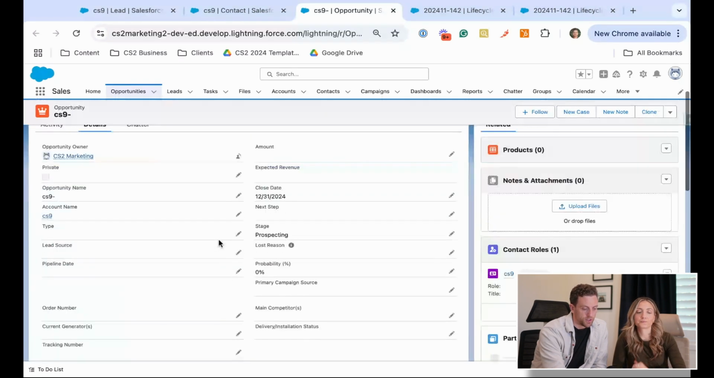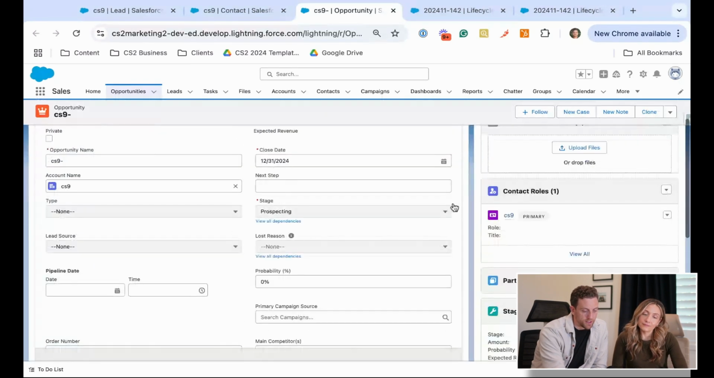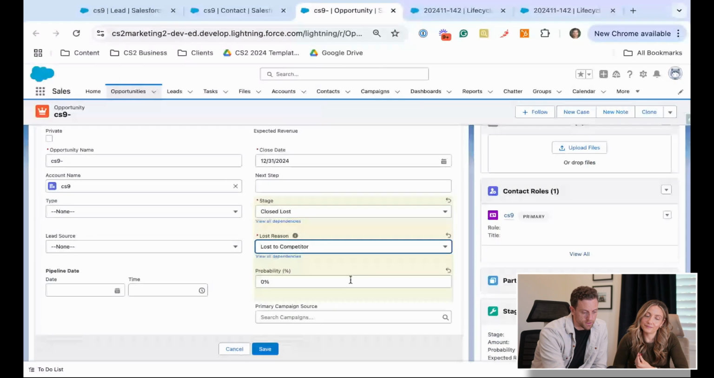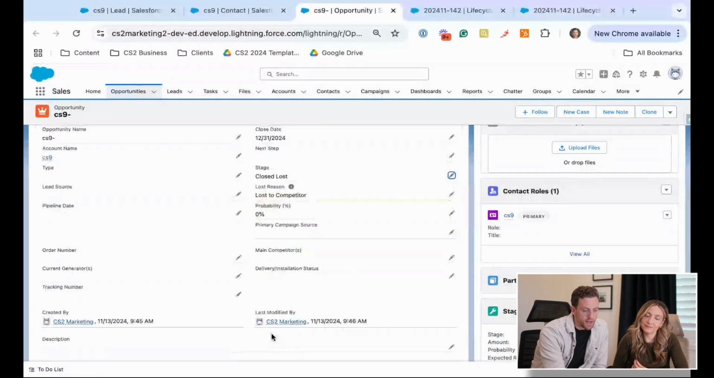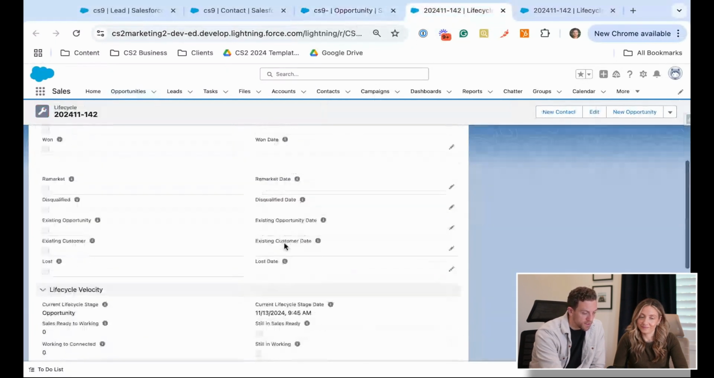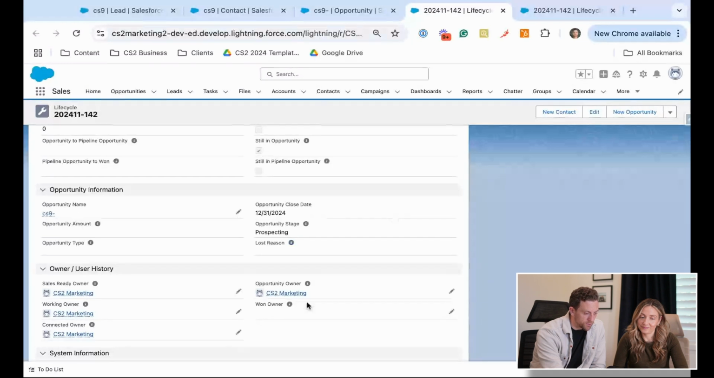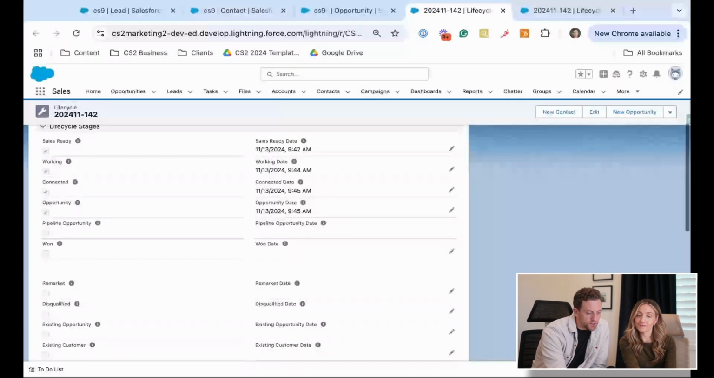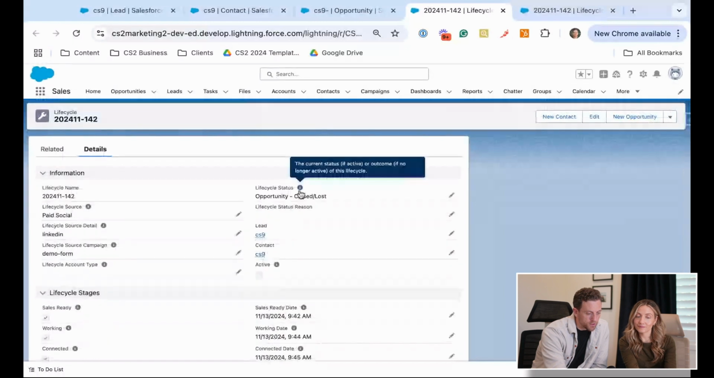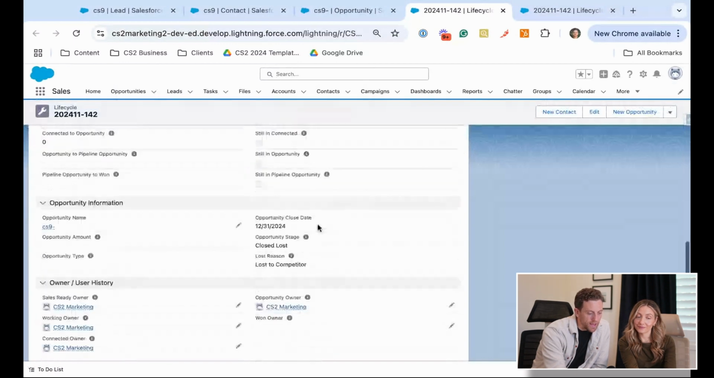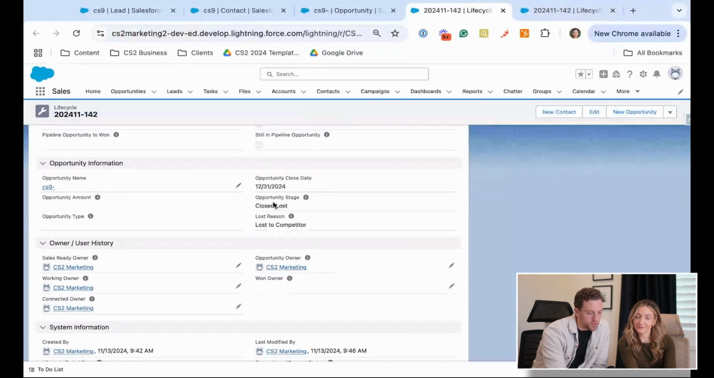Yep. So in this opportunity now, I'm going to mark it closed lost, and I'm going to choose a closed lost reason. I'm going to say it's lost to competitor. Now we've been working on the opportunity object, but because of our lifecycle, if I go back here and look, it has the opportunity information, so once that opportunity gets created, it's going to tie to the opportunity. I'm going to refresh because it was closed lost. Now you can see we're in the opportunity closed lost lifecycle stage on this lifecycle record. We've got a lost date, and we've got the loss to competitor in here, the opportunity stage.